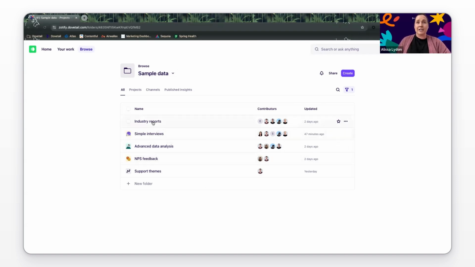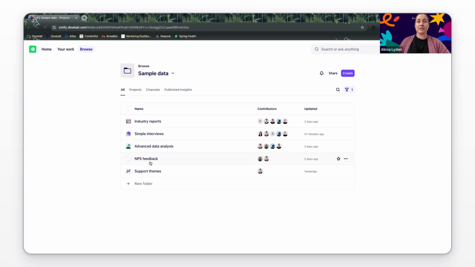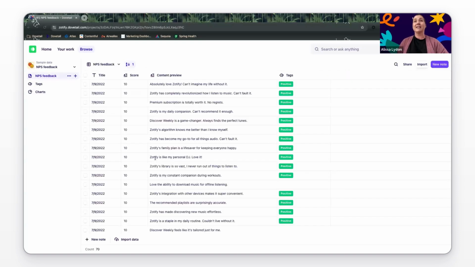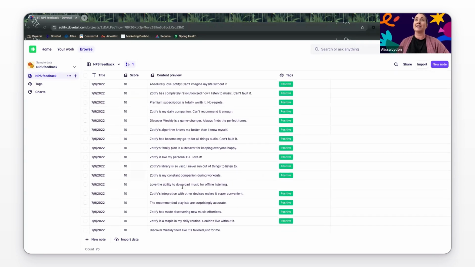From here, you can see different slices and dices of how I can organize projects. You'll see these industry reports are probably PDFs that I pulled from the internet, and I can come in and do some analysis on these reports. Maybe I want to look at some NPS data. I can upload a CSV of NPS scores, and it is presented to me in a table view that I can slice and dice. This is great for folks who are used to working with Excel or any other type of spreadsheet tool.